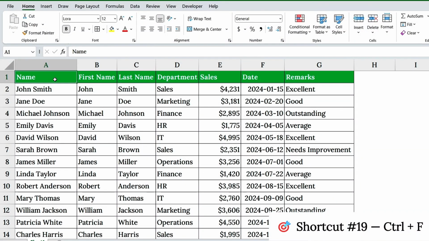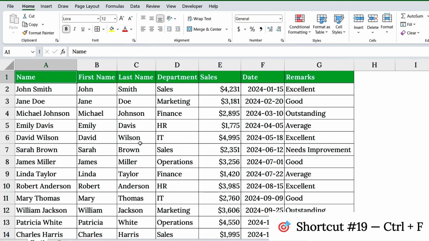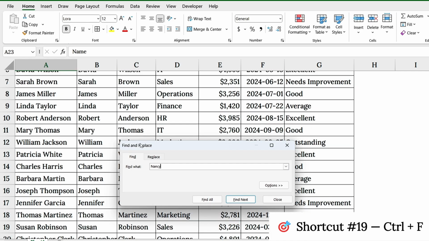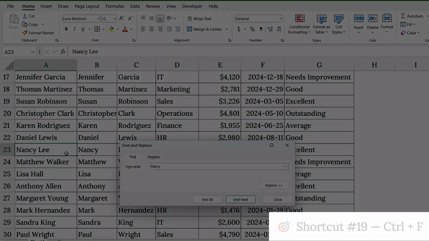Shortcut number 19. Ctrl plus F to find anything in seconds. Scrolling through hundreds of rows to find one entry? Forget it. Just hit Ctrl plus F. Now type what you need. And Excel quickly highlights every match. It's the fastest way to navigate your data without scrolling endlessly.